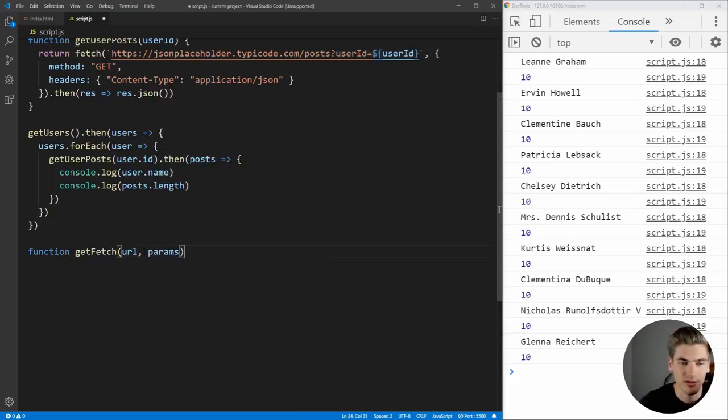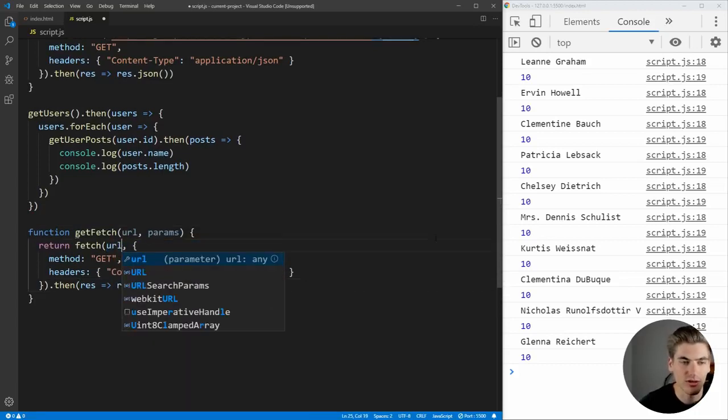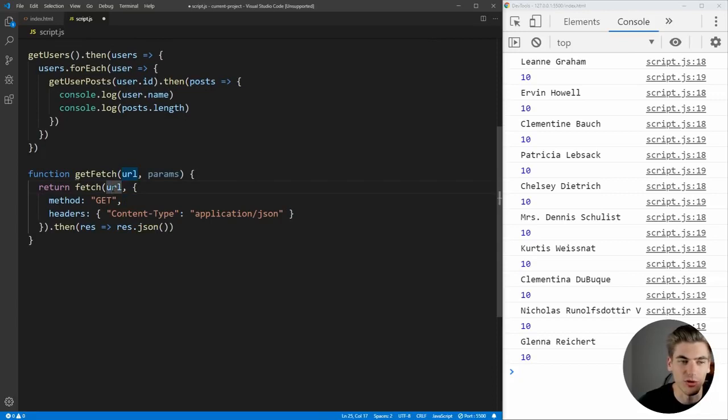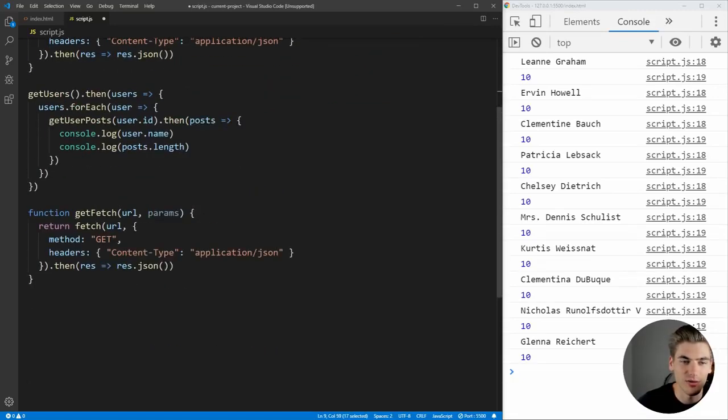So let's take the URL and the params, and what we want to do is a very similar thing to up here. Let's just copy all of this code for fetch, paste it into our get fetch, and we're going to replace this entire section with our URL because we want to fetch for a particular URL. We want to make sure that we're using get, and we're sending that content type of application JSON. The last thing we have to do is just append our params onto the end of the query string.